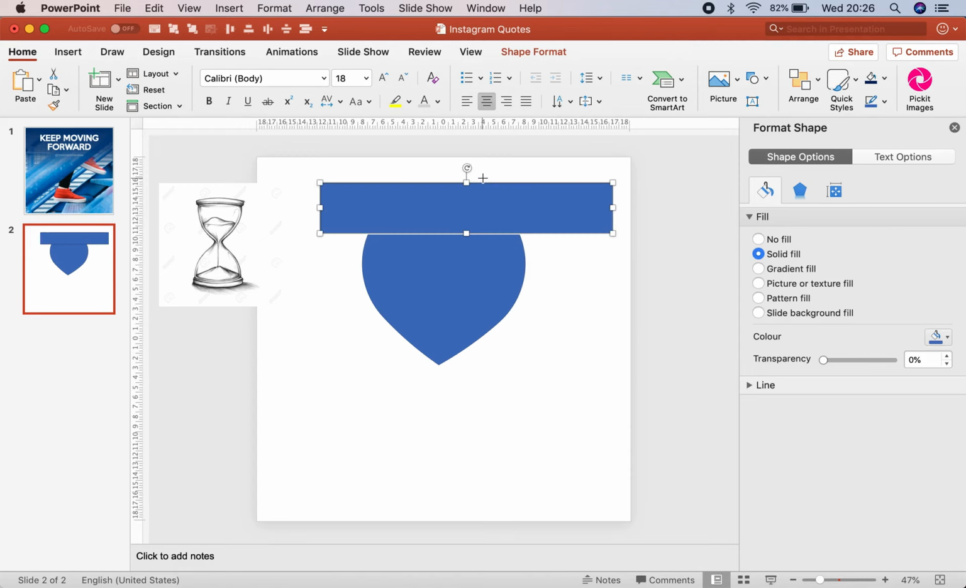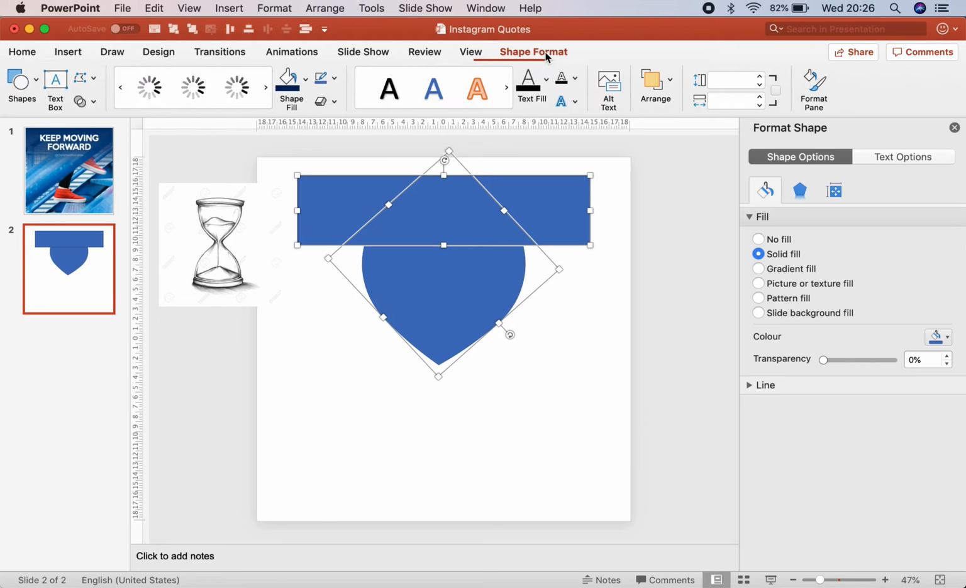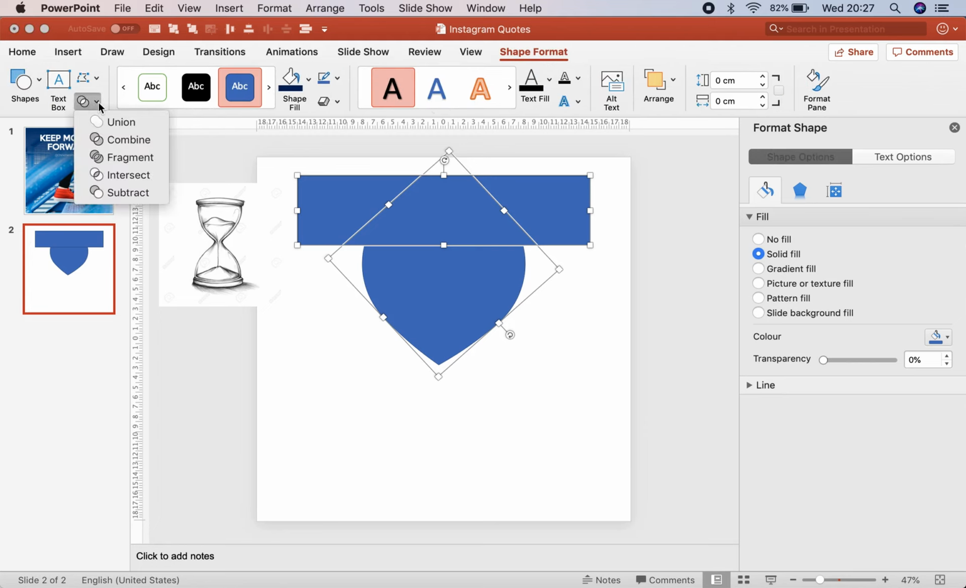Can anybody guess what we're trying to do? I'm talking to myself. Yes! I can guess. We're trying to cut off the top. Okay? Yeah, because the top has to be flat. Good answer. So this is how we cut it off. You click this and you click this, then you come over here to shape format, and then you have these tools and you click fragment.